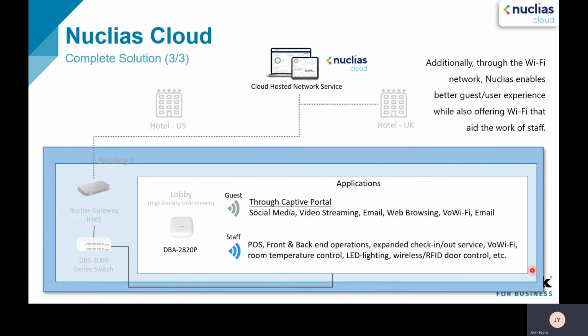So we can improve the user experience through some of the application, like we can provide through the captive portal by the social login. We support Facebook, Line, Weibo, and Google. Once they successfully login already, they will be able to access the internet to do the social media, video streaming, those kind of stuff.